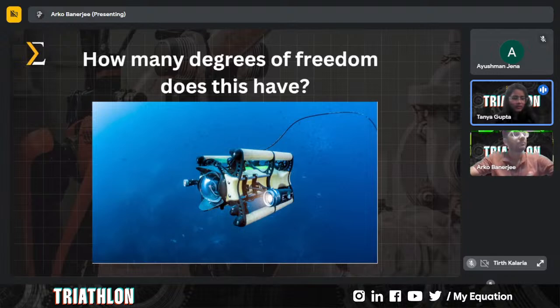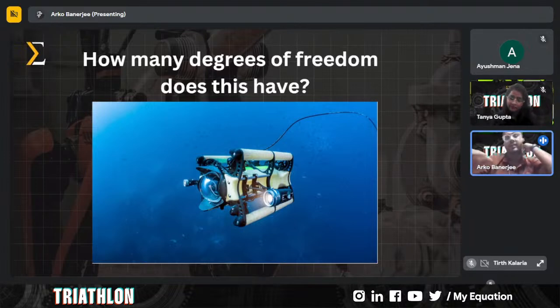Okay, so answers are coming in. A lot of people are saying 3. Mayank, Kuldeep, Pragyan, Rakshita, Divansh, and a lot of them. Everybody is saying 3. Okay. So the answer to this is 6. Why? Let me tell you.